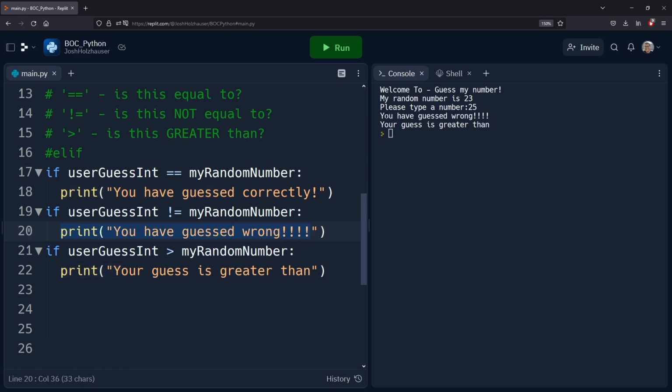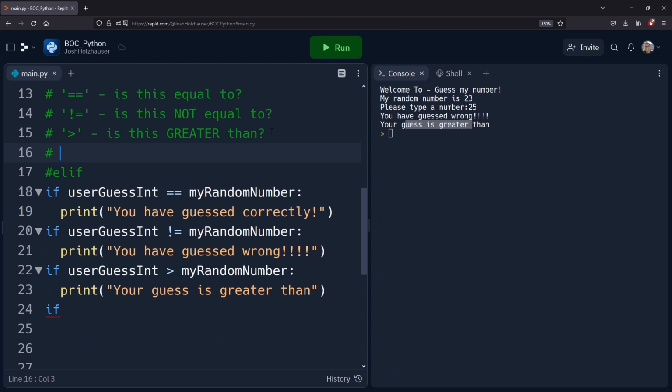You have guessed wrong. That's what we have here. And then we continue to check, is user guess int greater than my random number? And that's what we have here. Let's do another one. Python also has less than.